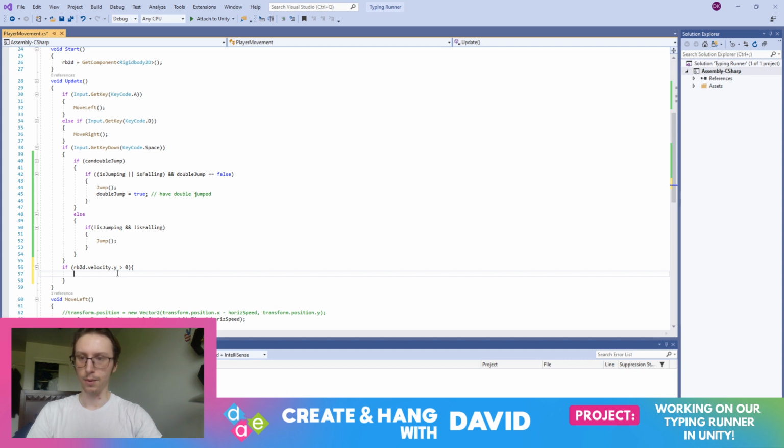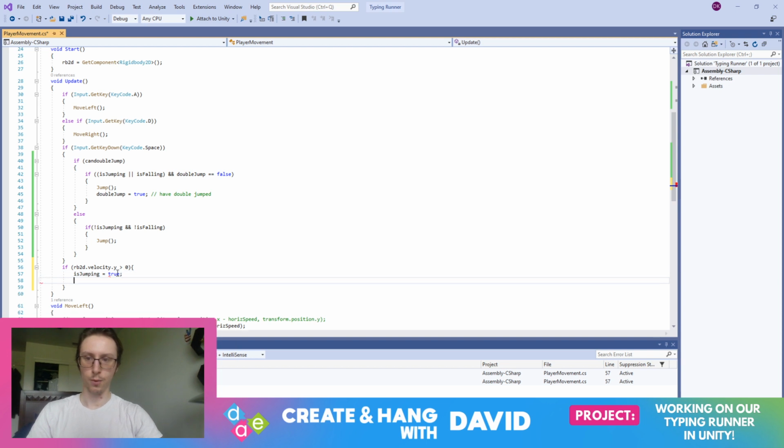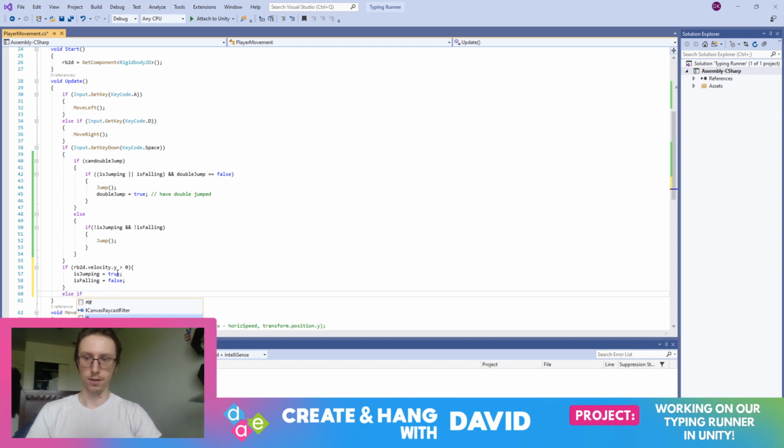RV velocity dot y. So if we are increasing our y, if we're going up, then is jumping equals true, is falling equals false. Else if rb velocity dot y is less than 0. I keep forgetting my parentheses here.